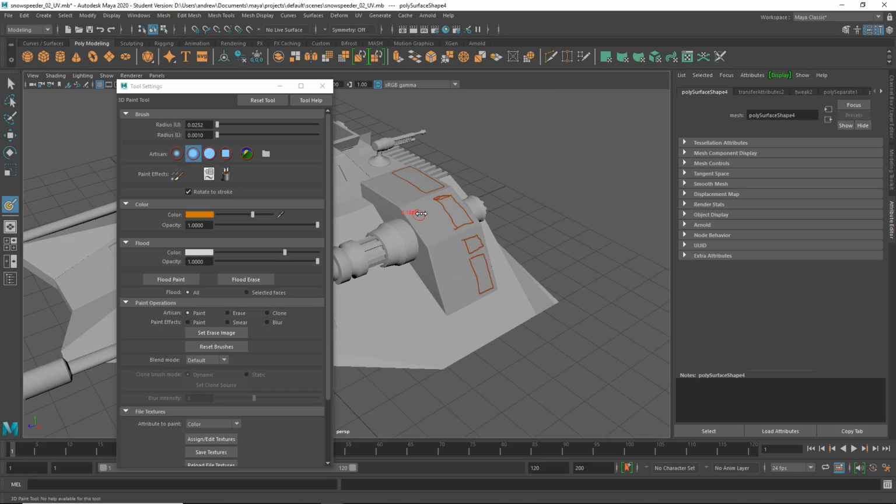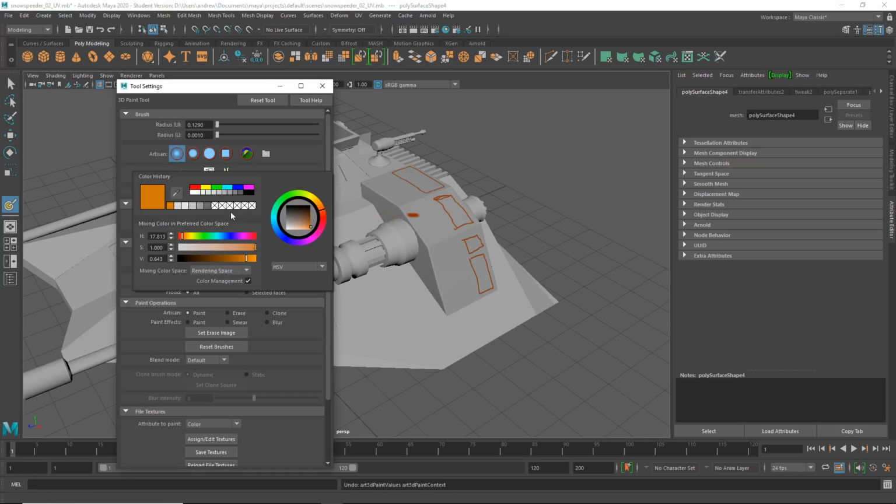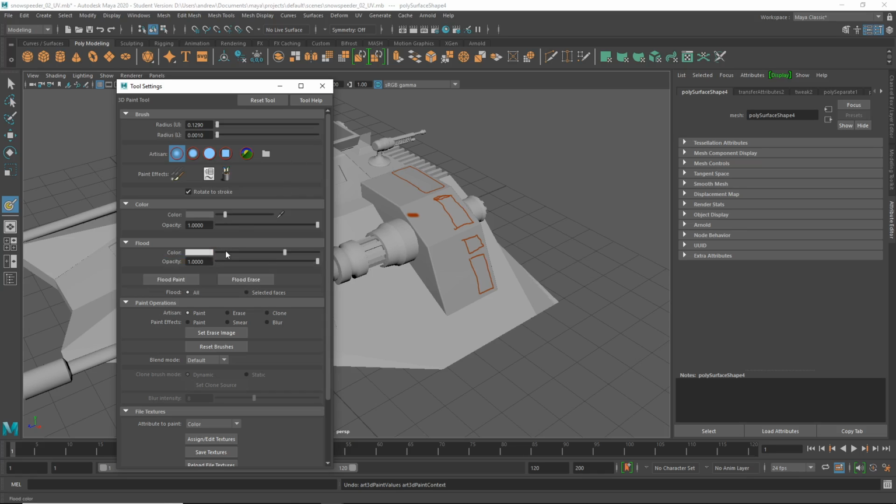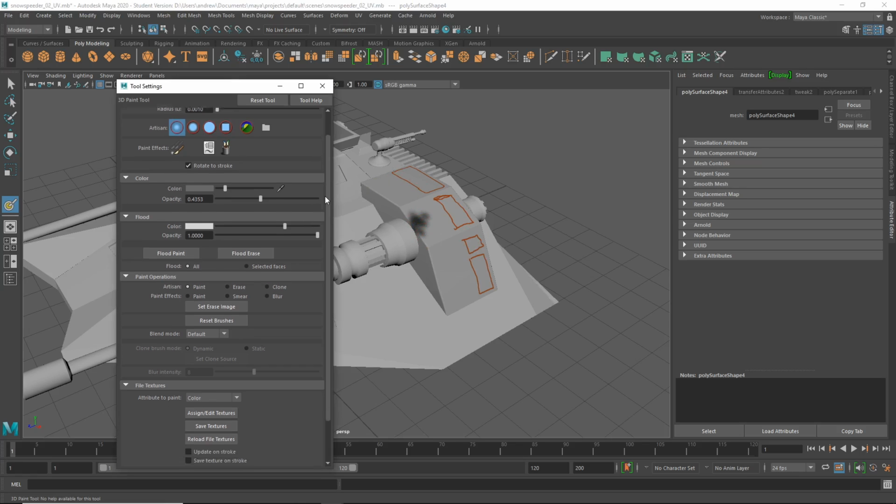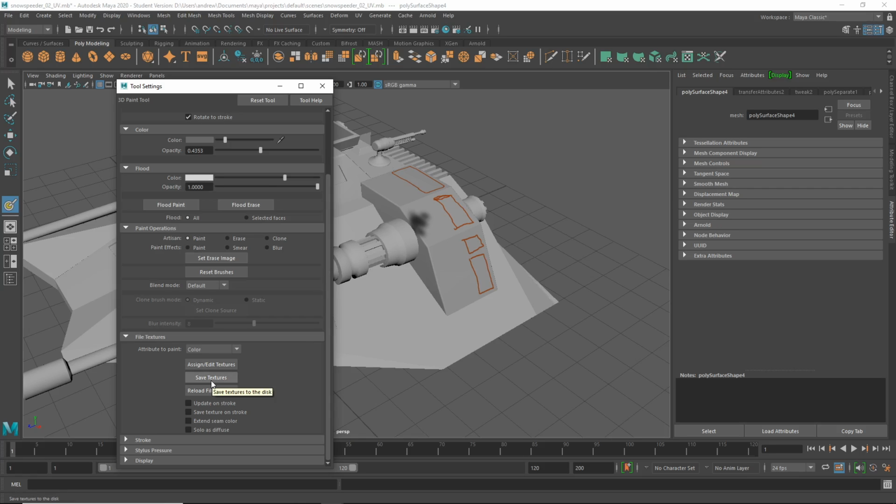Hold down B and increase my brush size, make sure I have a really soft brush, and then, oops, let's change the color, and maybe decrease the opacity for this. Sometimes when you undo with paint, you have to hit undo a few times. And that just gives me an idea of where I want to put the burn marks. Okay. The other trick is that you have to save the texture when you're done painting, or it won't save the image. And it's saying it's putting it right here. So I can see the location of that.